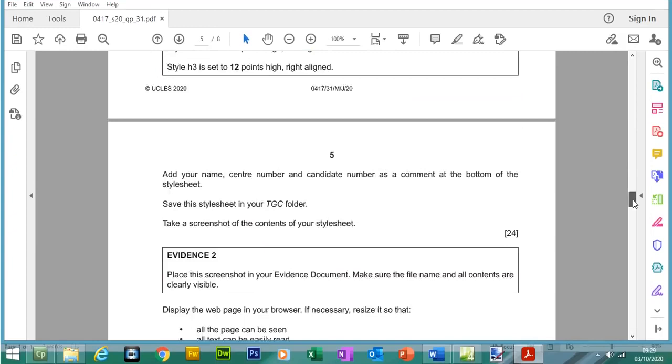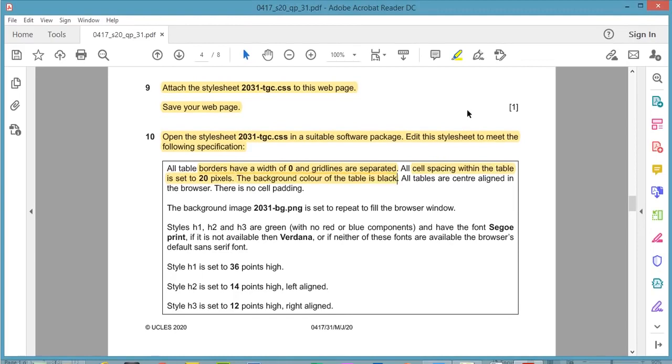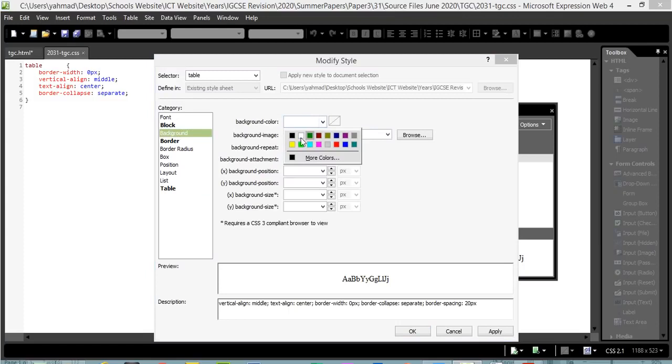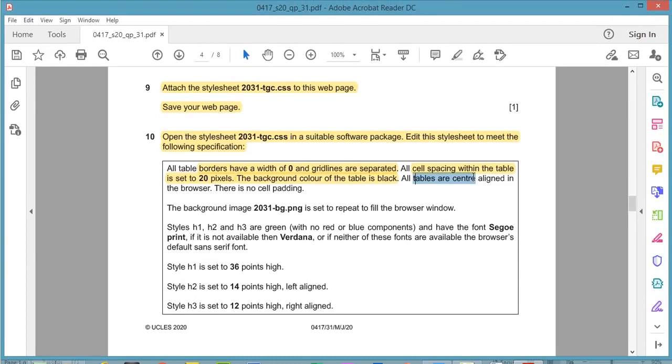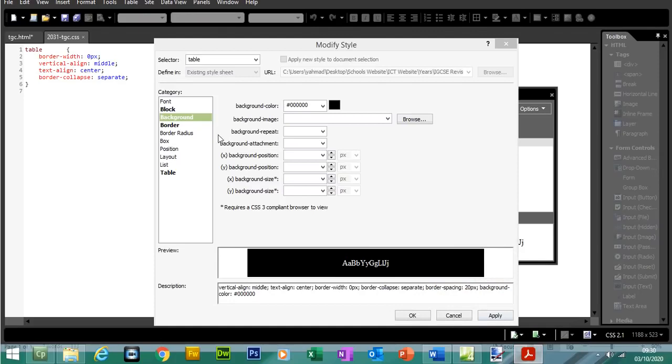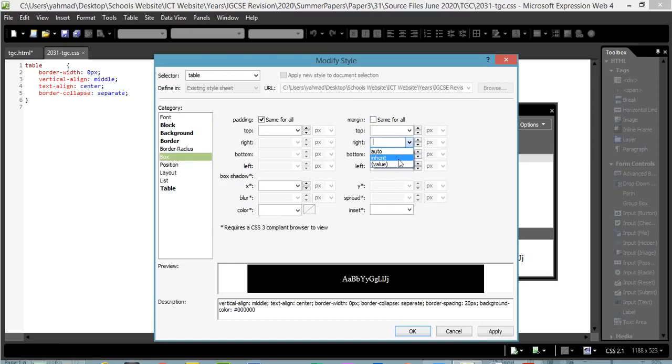The background color of the table is all black. So now we can go to background and we can just select all black. Yep, that's fine. Okay. All tables are center aligned in the browser, so we need to set the left and the right margins automatic. So if we go to box, right and left we set to automatic, so the table will be center aligned.